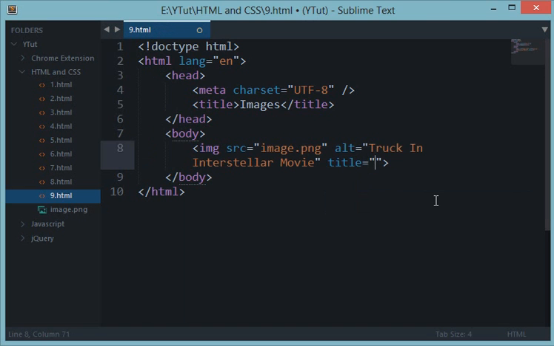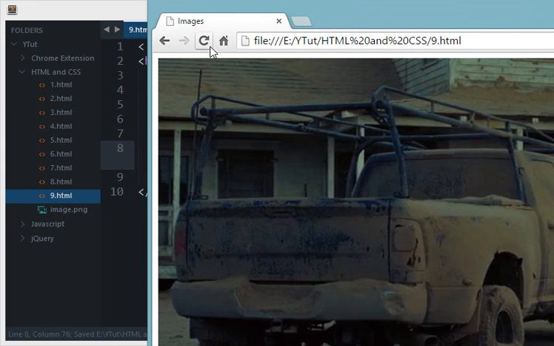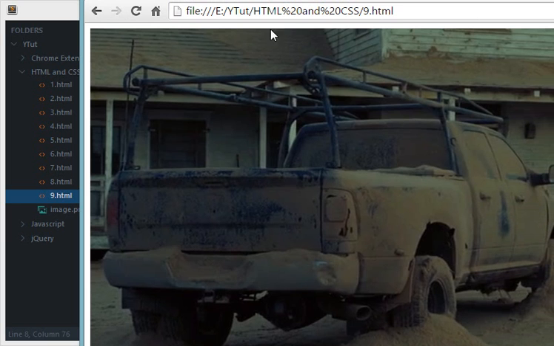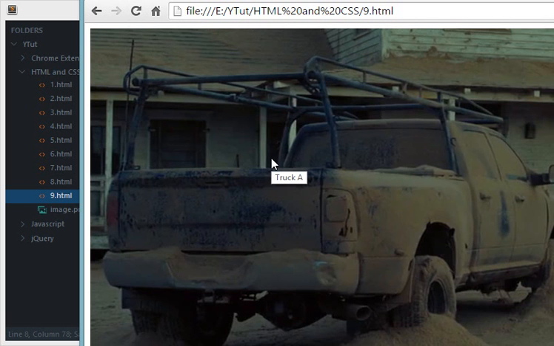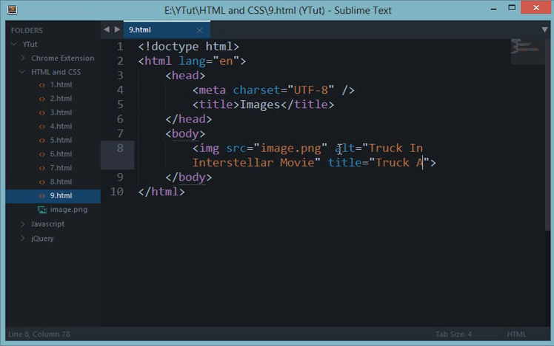Using this title attribute you could give a value to it, and let's say I give just truck to it. Let's reload this. When you hover your mouse over this image, as you can see, we see a little notification pop up down here which says truck. This appears because of the title attribute, and if you modify it to anything, then this would change accordingly. So that's how you work with images in HTML.